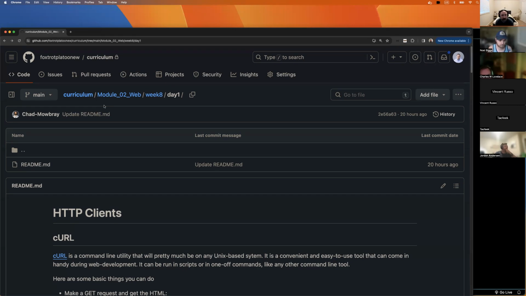This is Platoon, Foxtrot Platoon, week 8, day 1, HTTP clients. This is going to be our first, kind of dipping our toe into something real similar to where we're going to be at the end of this cohort.